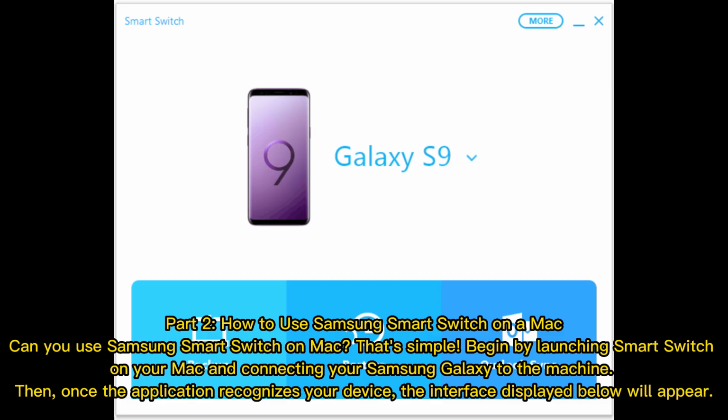Part 2. How to use Samsung Smart Switch on a Mac. Can you use Samsung Smart Switch on Mac? That's simple. Begin by launching Smart Switch on your Mac and connecting your Samsung Galaxy to the machine. Then, once the application recognizes your device, the interface displayed below will appear.